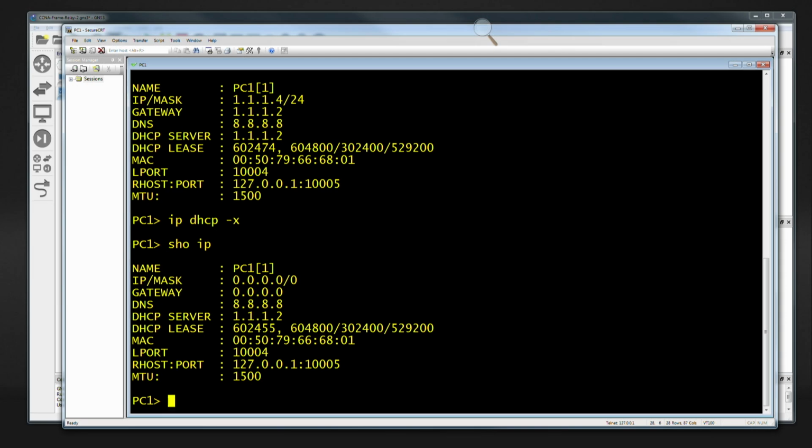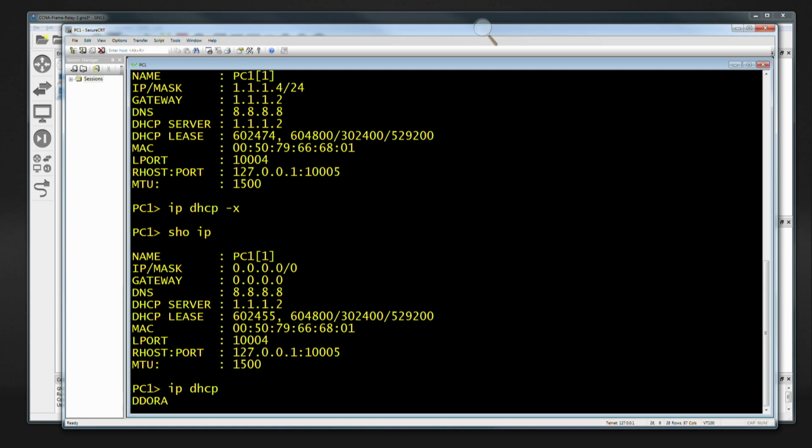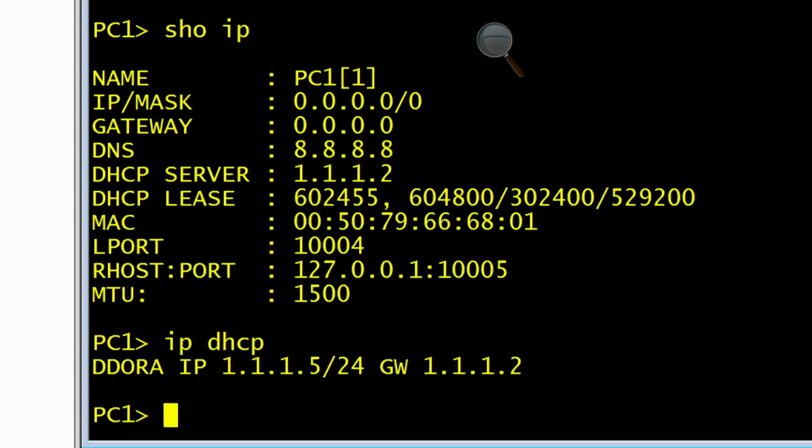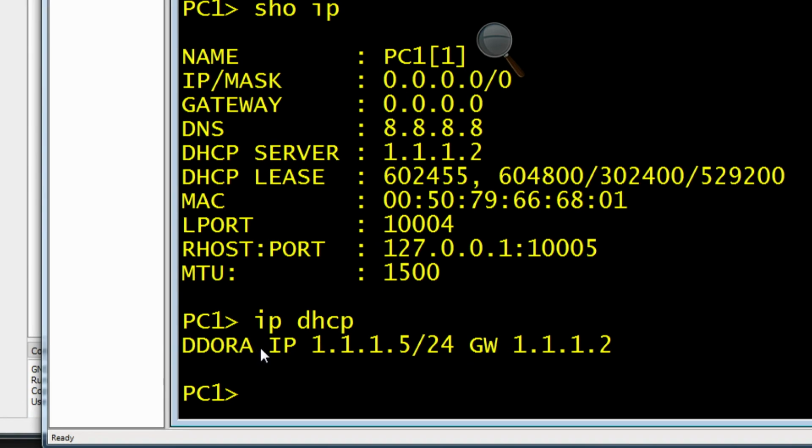It still remembers the DNS settings and the DHCP server, but the address is gone. So how do I get a new one? Just IP DHCP. I'll explain to you in just a moment what these letters mean. And there we go. So what did those letters mean that I was looking at? This is actually showing you the DHCP decode. This is the discover, and then he sent another discover, and then he received a DHCP offer. Then the client sent out a DHCP request, and the transaction was finished by receiving a DHCP acknowledgement.